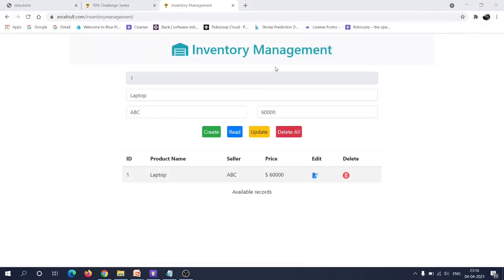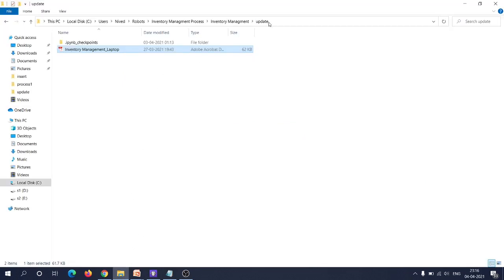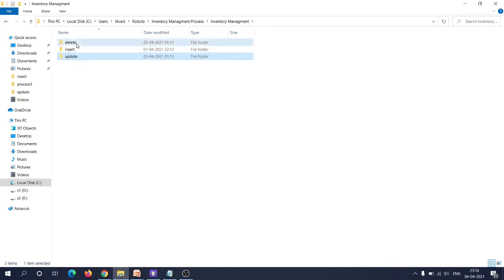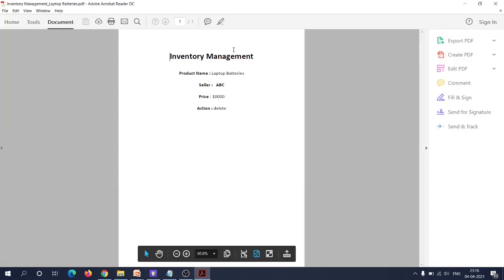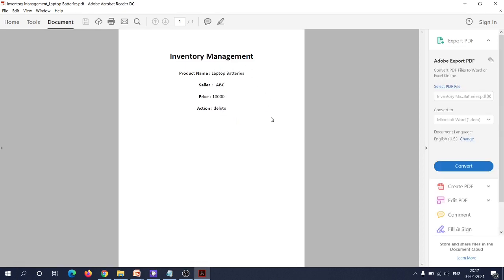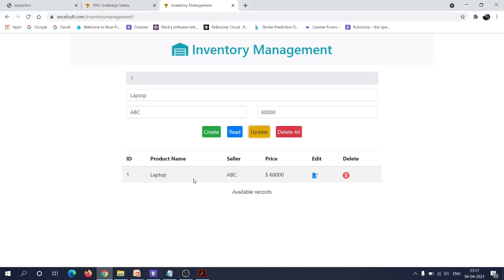And after the update operation, you have to do the delete operation. For the delete operation, you have to delete the record based on the details provided in the files under the delete folder. If you open the delete folder, you can find some files, and if you open any of the files, the bot has to extract these details and match the record which has the product name, seller and price. Then you have to click the delete button to delete that record. For example, if you want to delete this record, you can just click on this delete button.